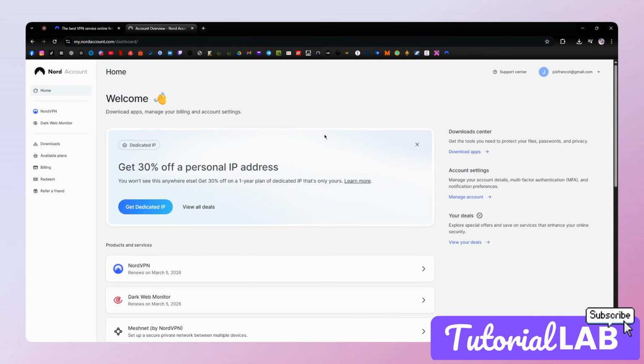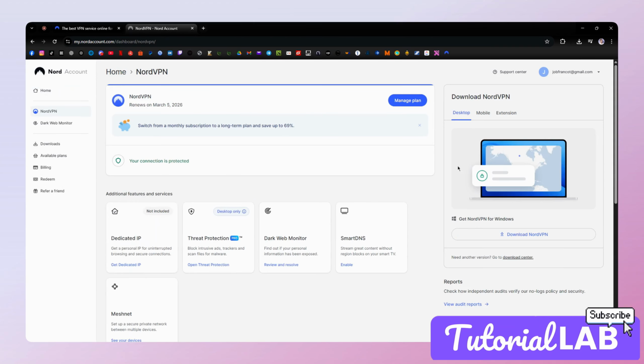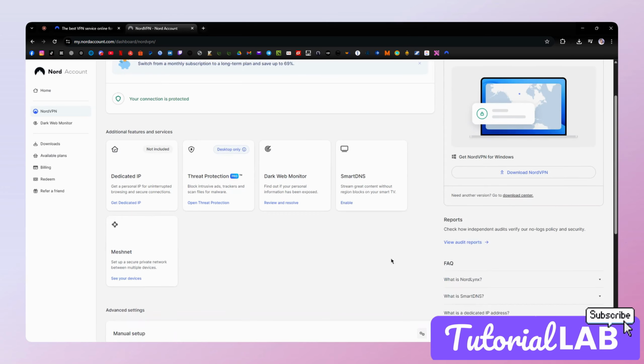Now, you are on the main NordVPN account page. Here, you can find NordVPN Black Web Monitor, downloads, available plans, billing, and referral options. To use proxy settings, go to the VPN section under the Home tab, click Store VPN, and now we are in the NordVPN settings. Here, you see options like dedicated IP and threat protection.